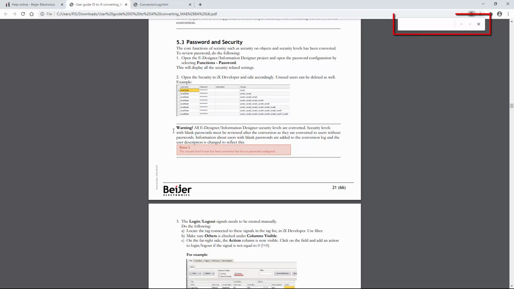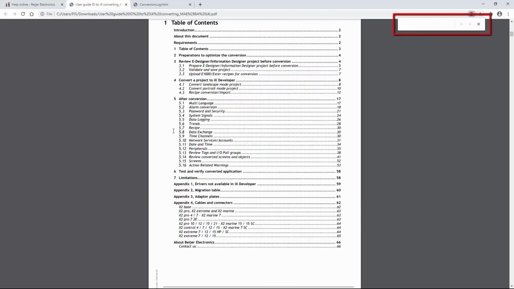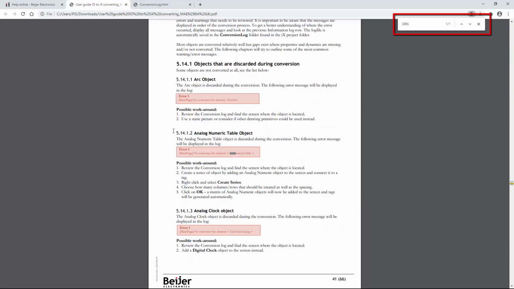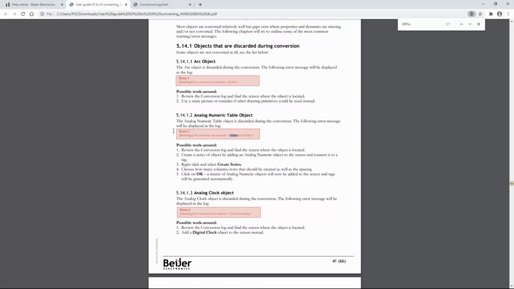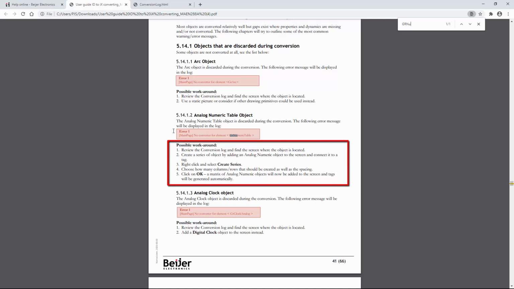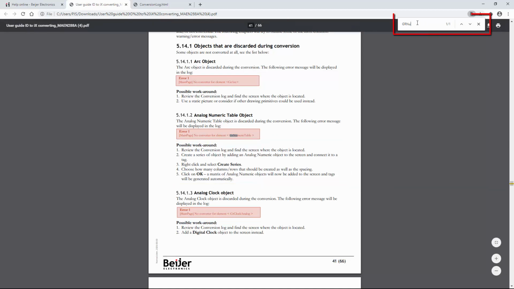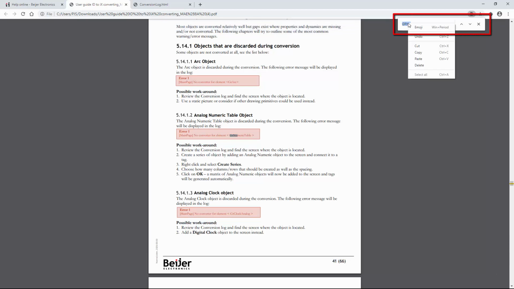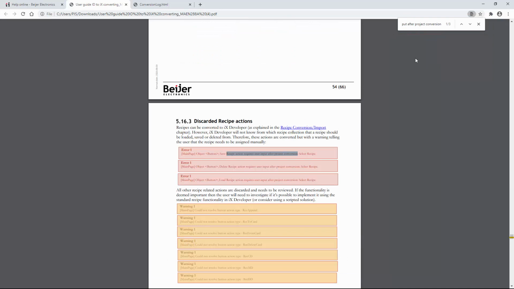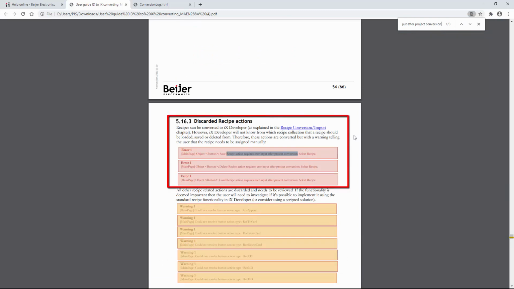By searching in the document, we can find information about how to handle the most common issues. Let's search for a couple of errors and warnings that were mentioned in the log file. The error message indicates that the analog numeric table object has been discarded during the conversion. This can be mitigated by creating a series of analog numeric objects instead. Finally, we search for the recipe-related error. The manual informs us that we will need to select the recipe manually for these actions.